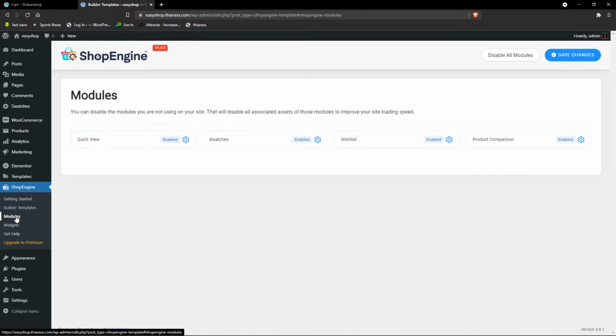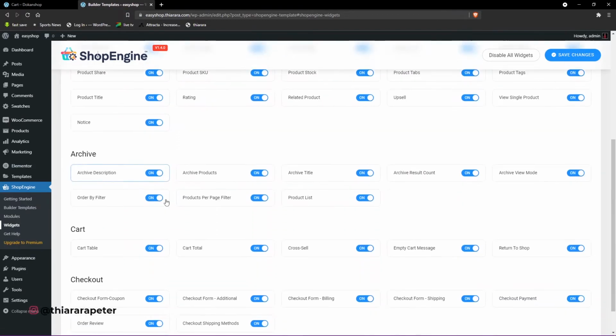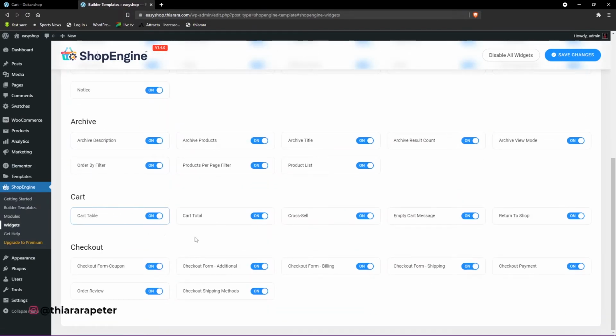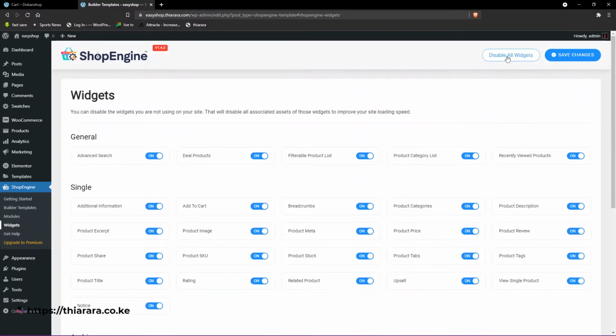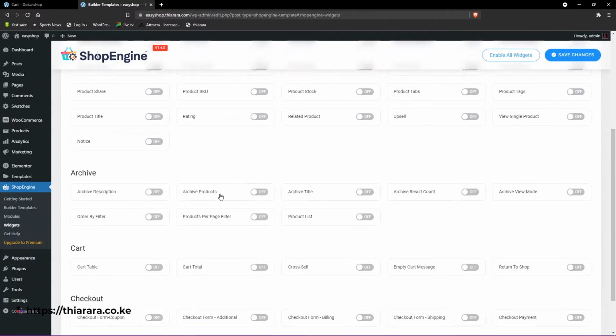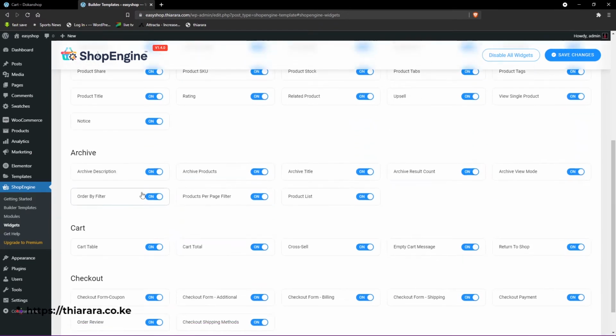The other thing you need to do on ShopEngine, remember to scroll to widgets. You need to make sure the ones that you're going to use are all turned on. If you want to only use the cart page, you can just turn this on, but I want to use all of them. If you don't want all of them, you just use this button here to disable all of them, and now you activate the ones you want. After that, you save the changes.